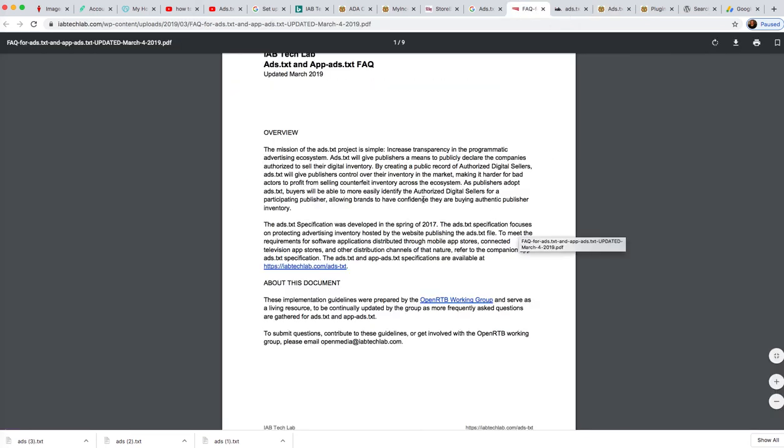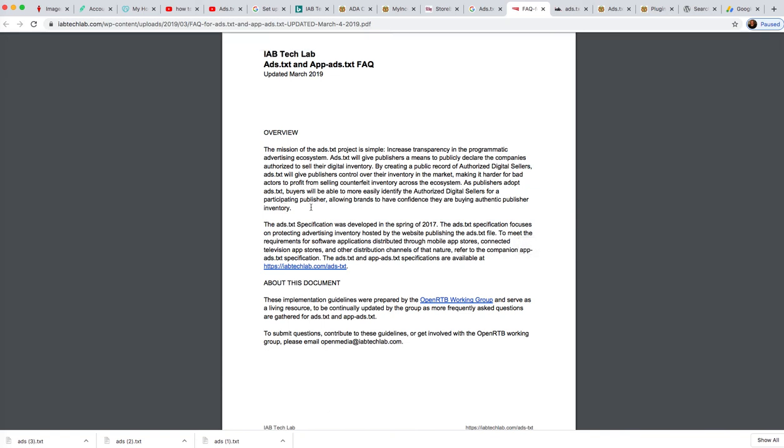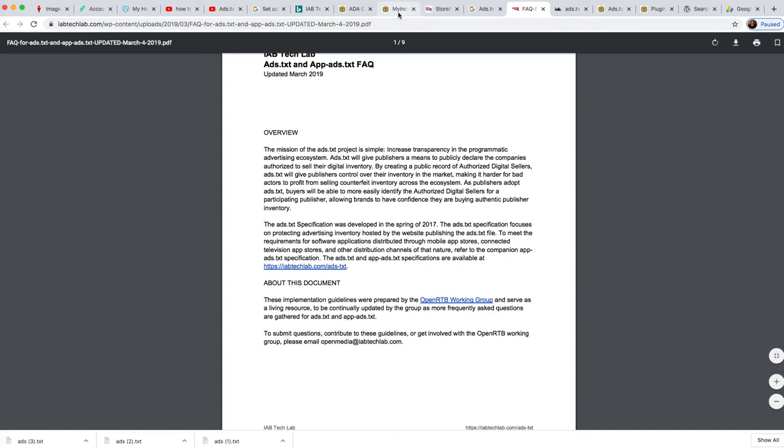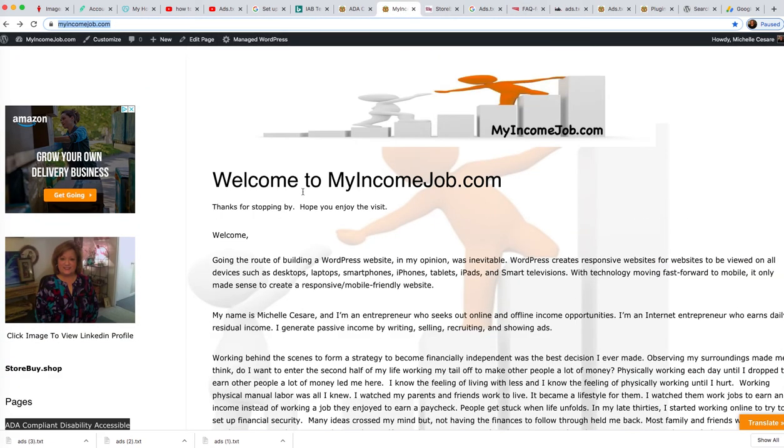The reason why you're doing this is, as publishers adopt ads.txt, buyers will be able to more easily identify the authorized digital sellers for a participating publisher, which is me, allowing brands, merchants, companies, businesses that do business with Google AdSense to have confidence they are buying authentic publisher inventory, which is my real estate space on my websites.